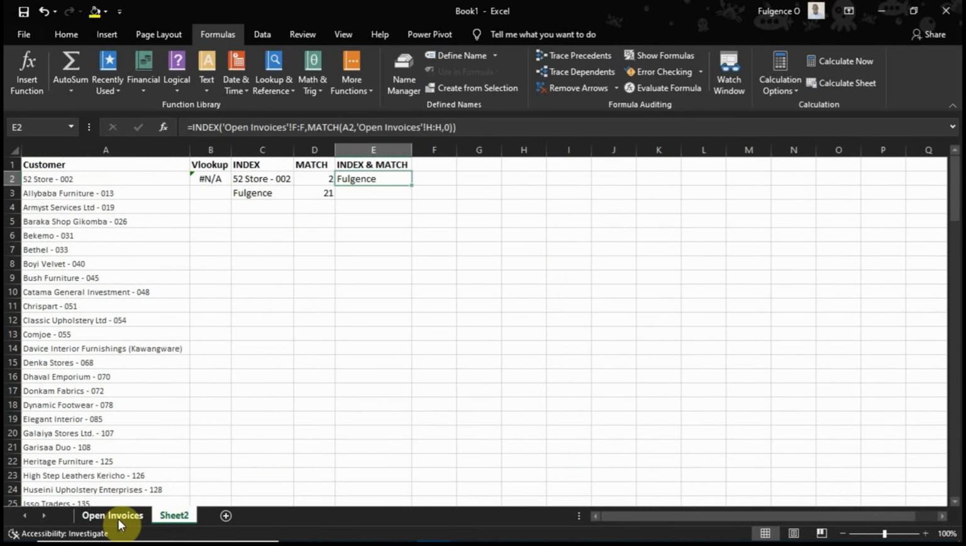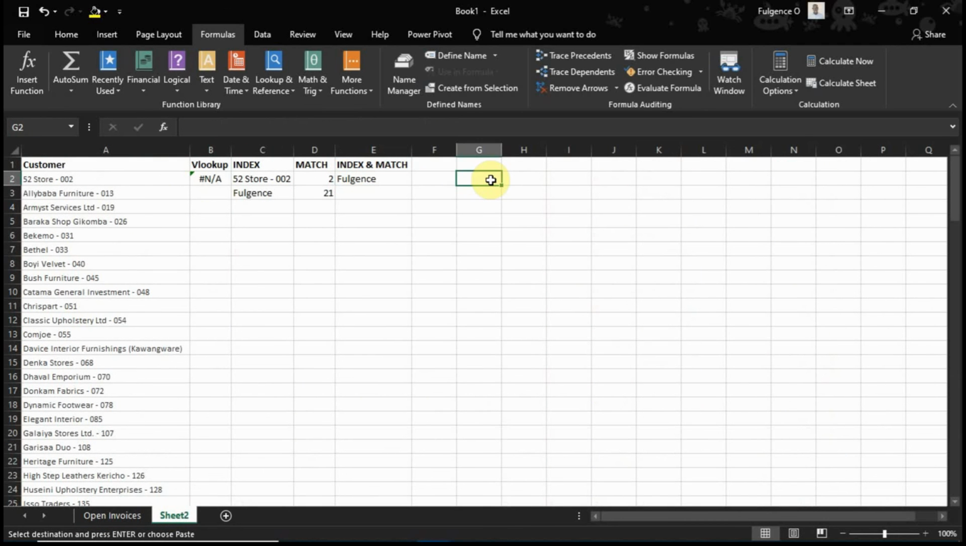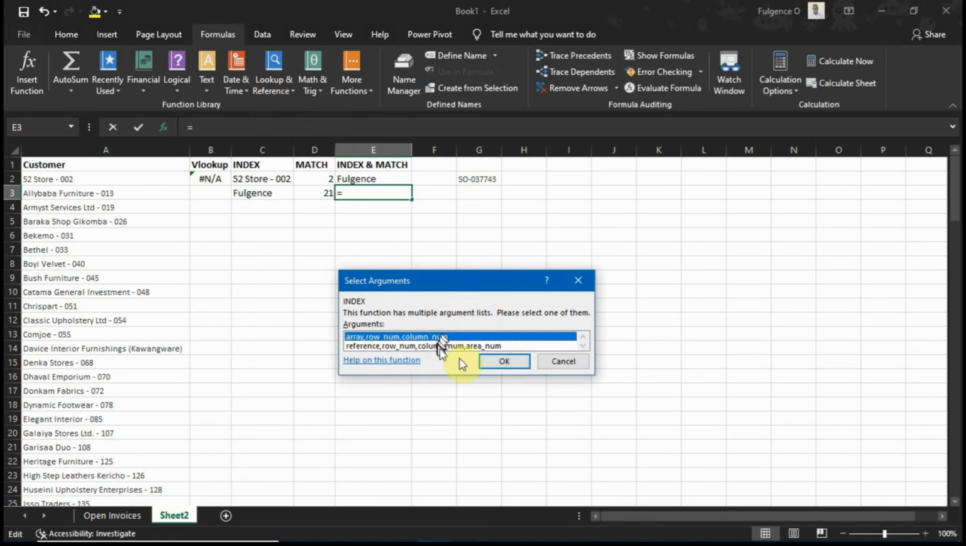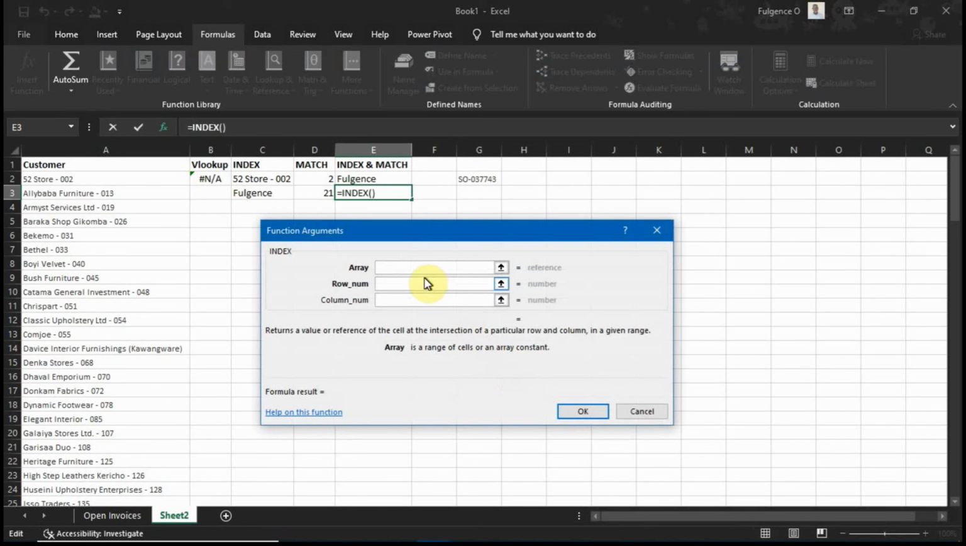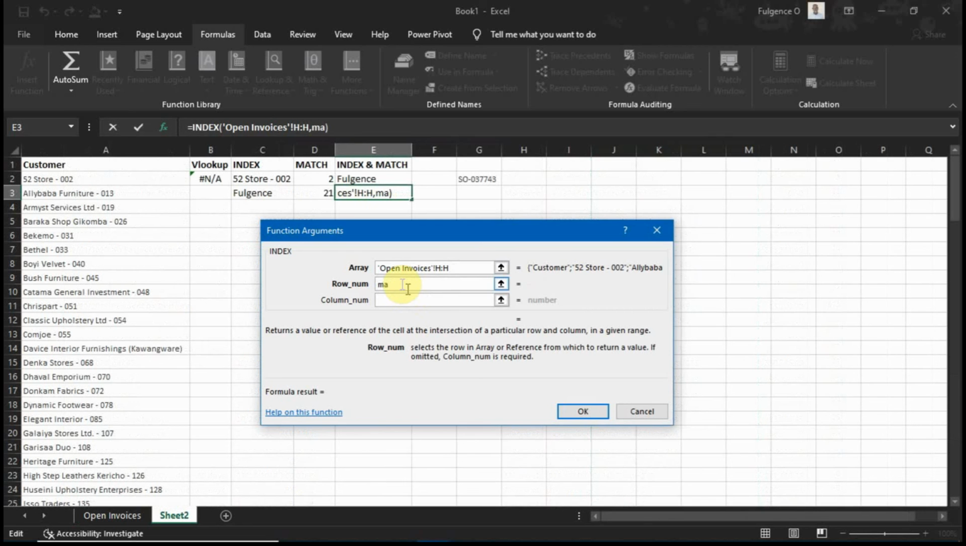So let's say we have the invoice number. Let me just copy this invoice number 37743 and place it here. I want to know which customer owns this invoice. I have an invoice number. I don't know the customer. Let's find the customer. So we come to index and match, lookup and reference. Index. Take the first one. So the array, what do you want to bring back? You want to bring back the customer. The customer is in column H. The row number is the match function.